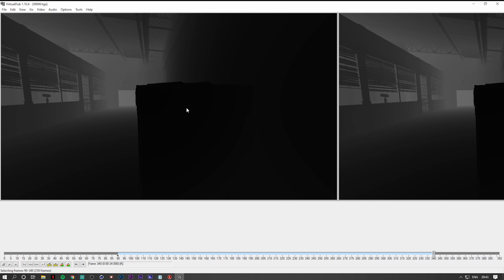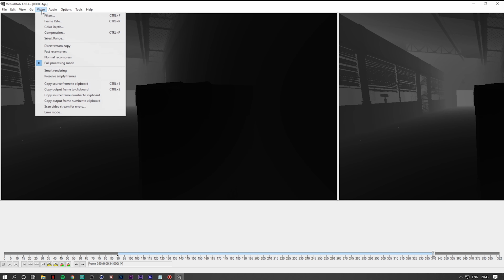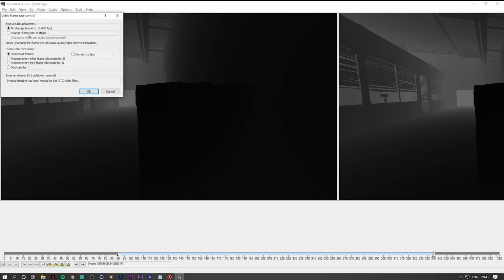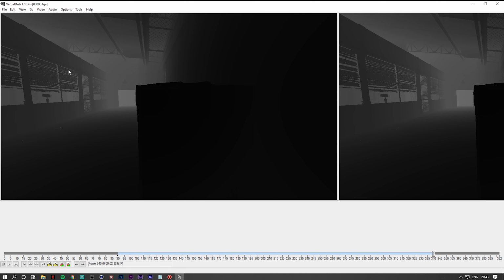Now it's important that you remember what frame rate you recorded this as, so you're going to want to go up to this tab here, video, frame rate, go to change frame rate, and type in the frame rate that you set it as in CSGO. Now press OK, and that's more or less it, to be honest.